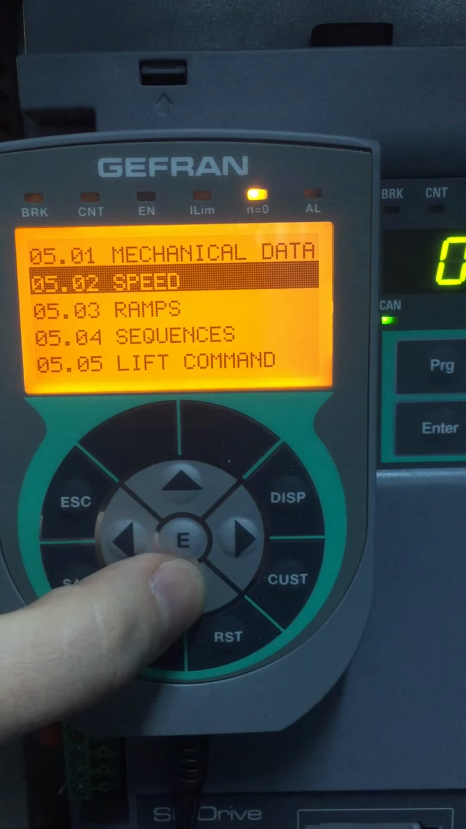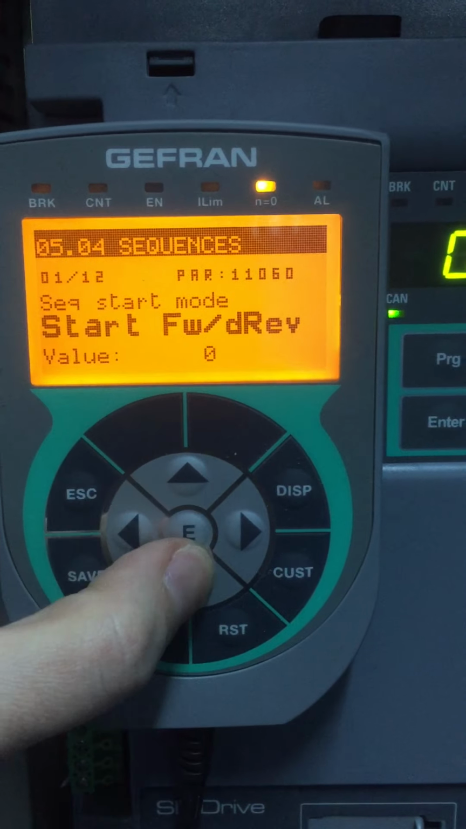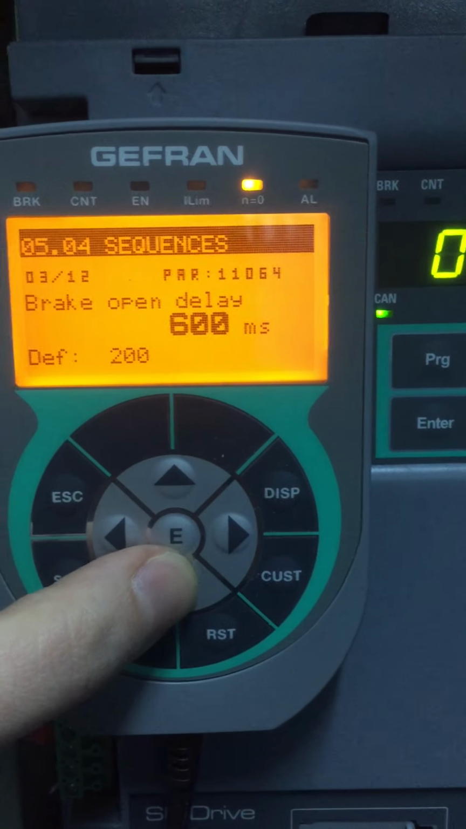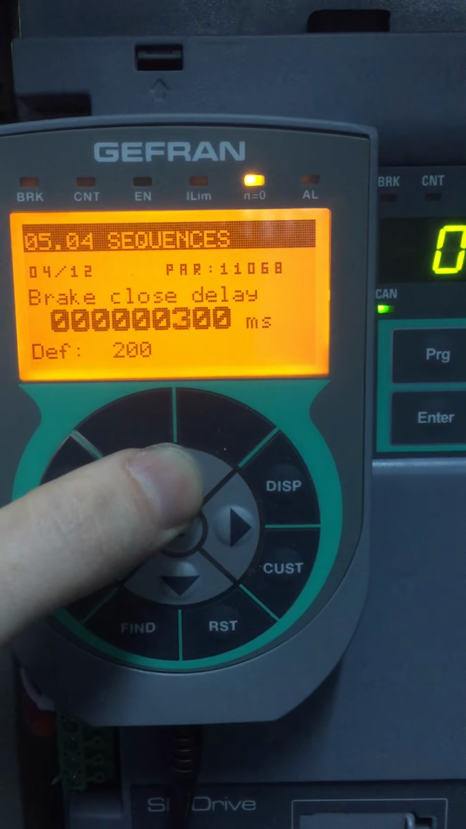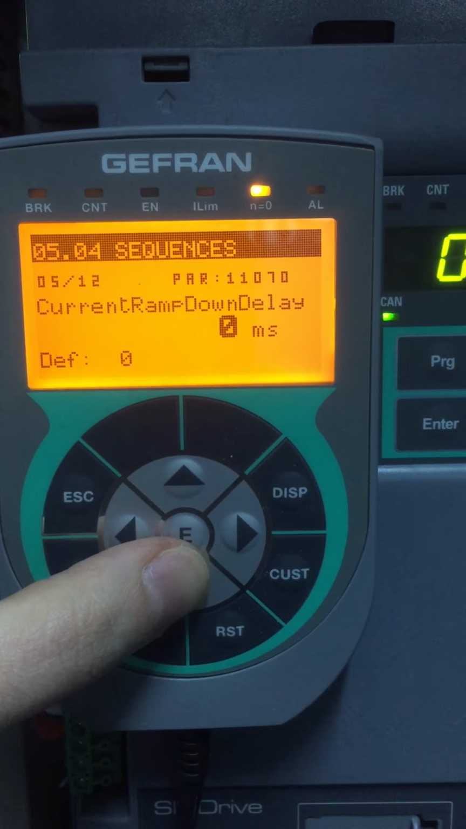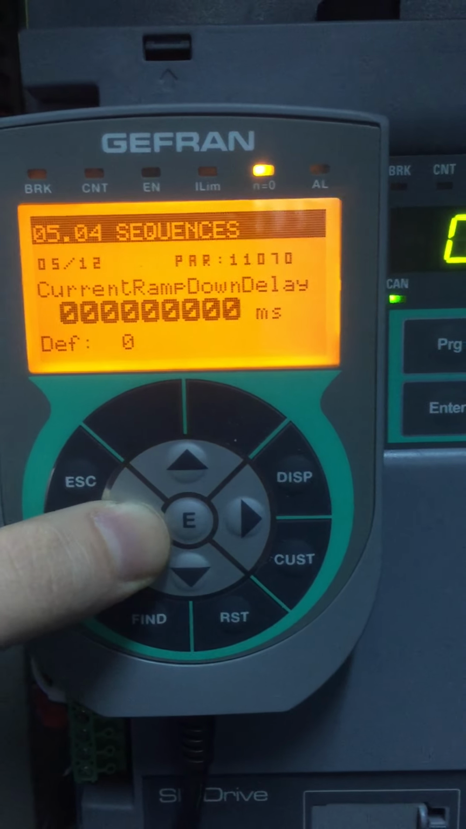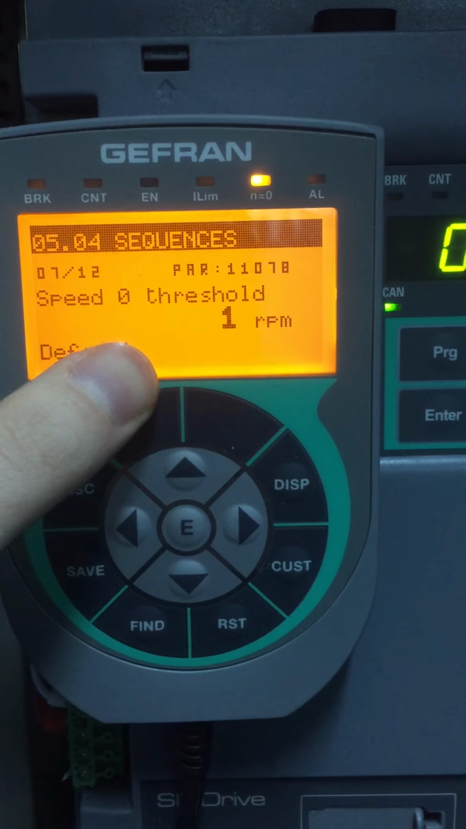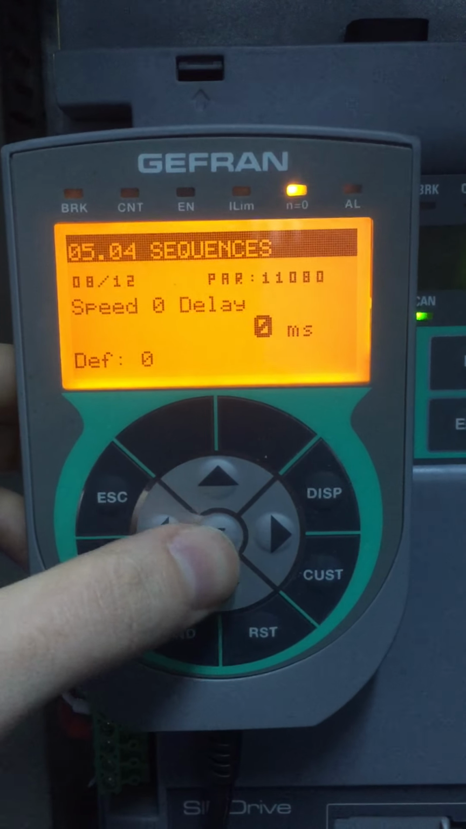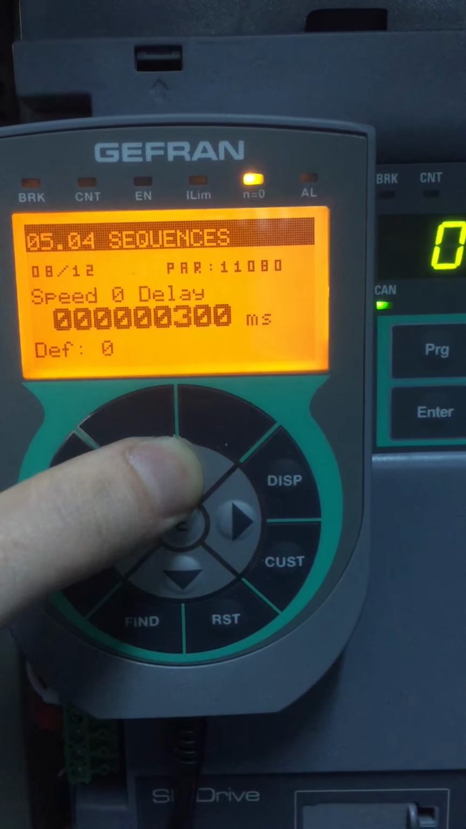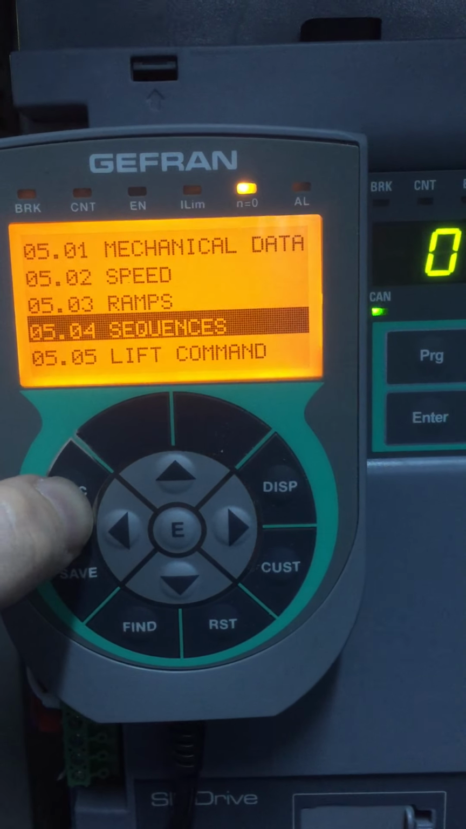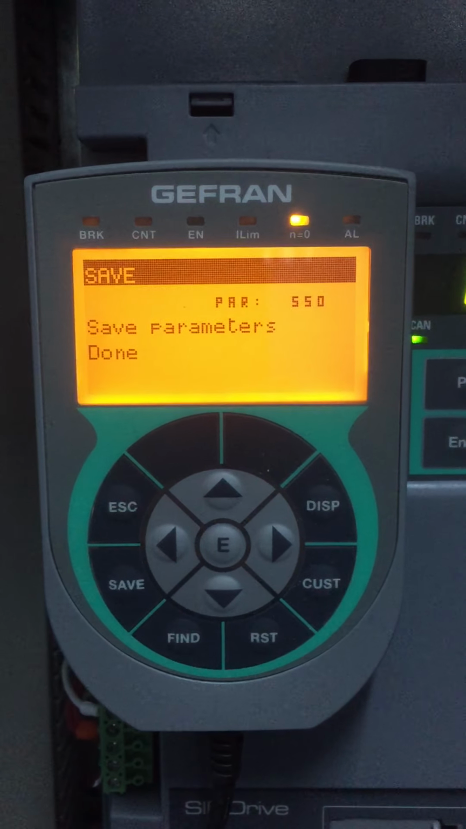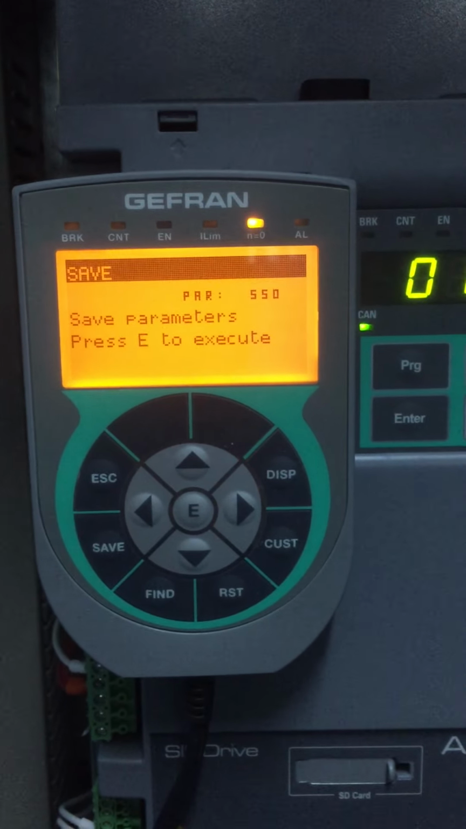Press escape and enter sequences. Inside the sequences, find brake open delay and set it to 600. Brake close delay to 600. And current ramp down delay to 400. Press down to find speed 0 threshold and make sure it's 1. And speed 0 delay to 400. Now press escape again, press save button, press E to save, and it's done. Now it's ready to run in inspection.